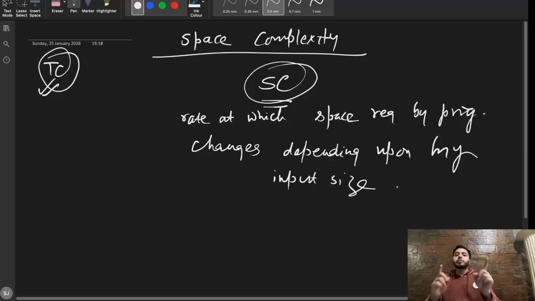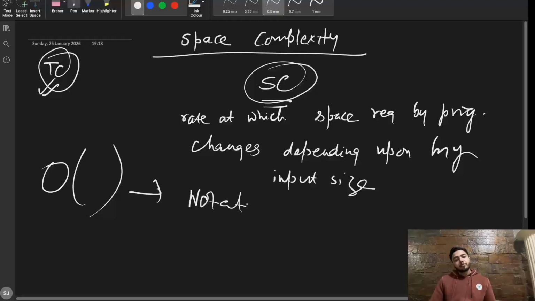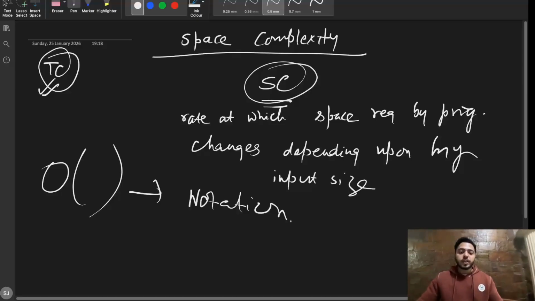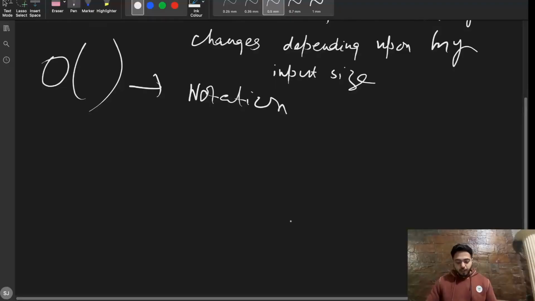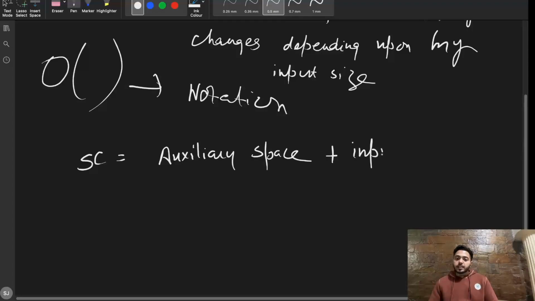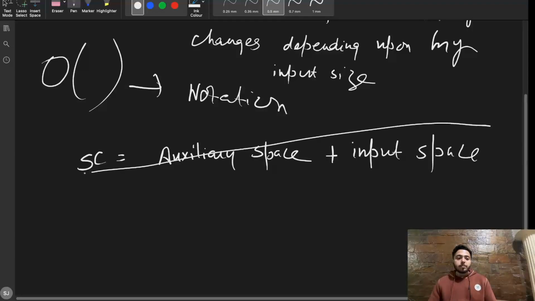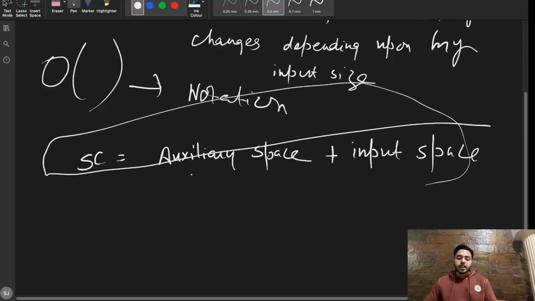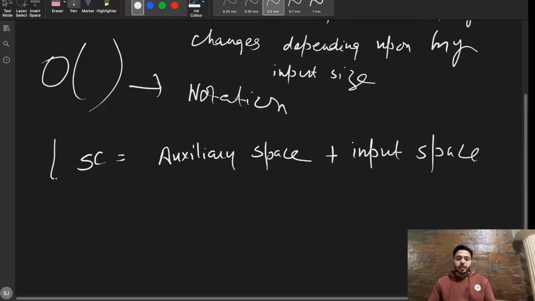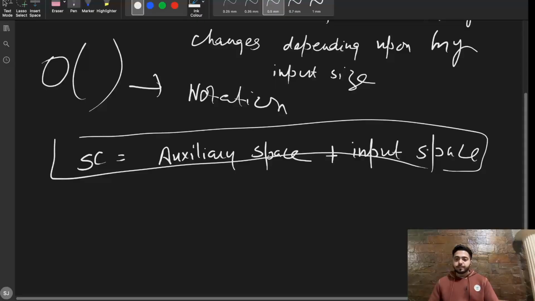Okay, and we represent space complexity using big O notation. Big O notation is very important, so for space complexity also we use big O notation. Now there is one general formula: space complexity is equal to auxiliary space plus input size. Very important formula.